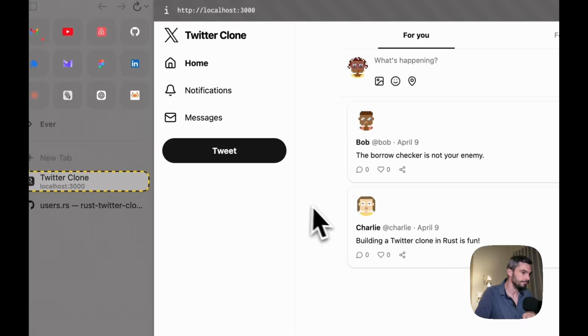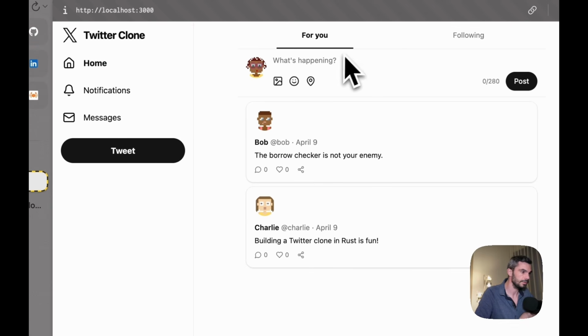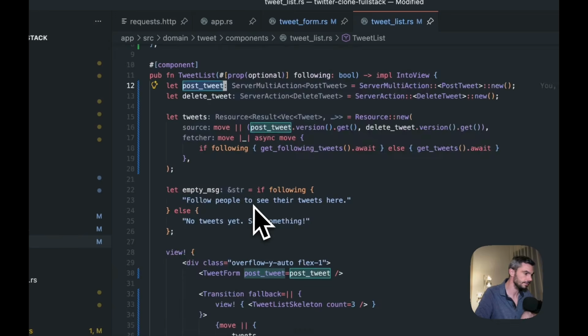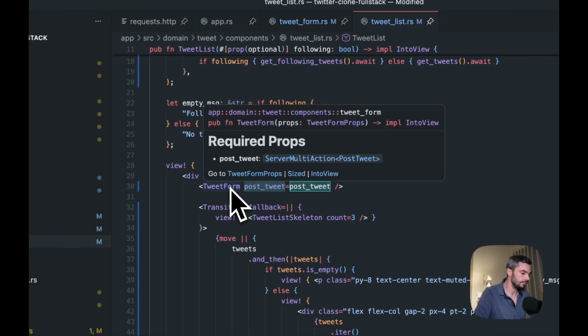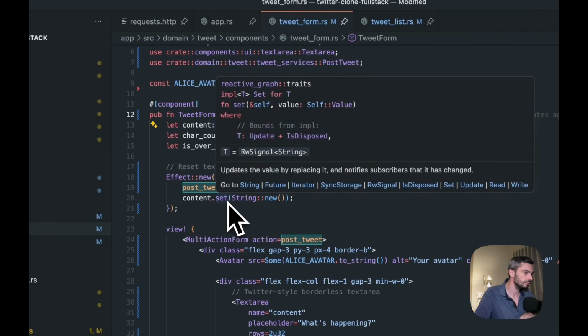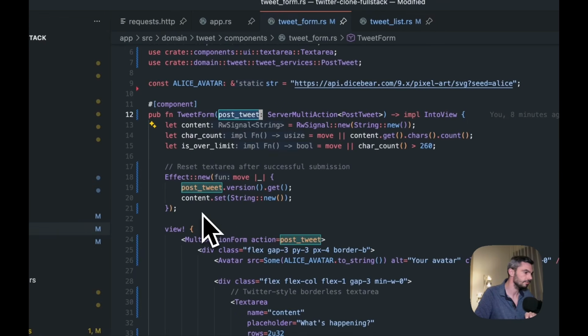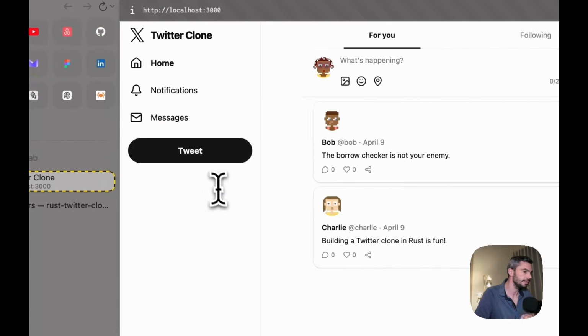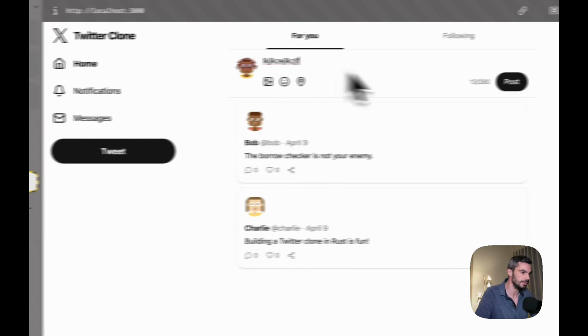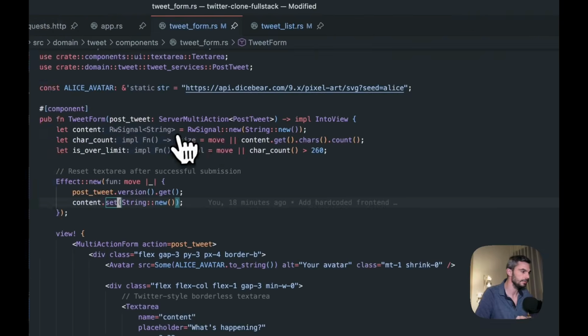And yes, that's it. And whenever we post, then we update. So if we look at this, the post tweets. If we go inside the tweet form, we pass the post tweets. Okay, so you remember this is an action. And then whenever we post, we also have a small effect like this. The idea is that when I post, it will automatically remove this whenever I post. This is what this effect is doing.